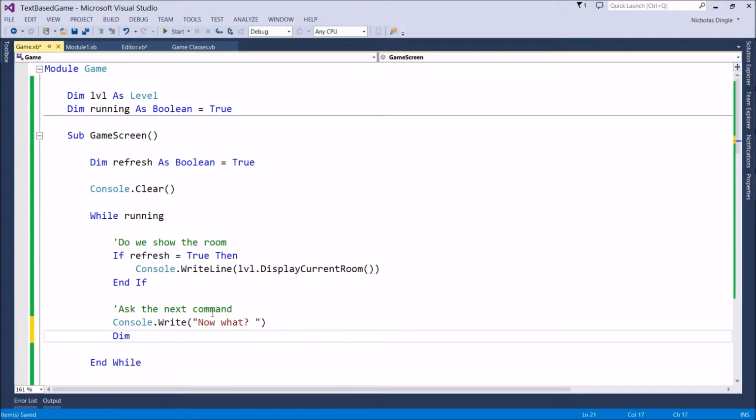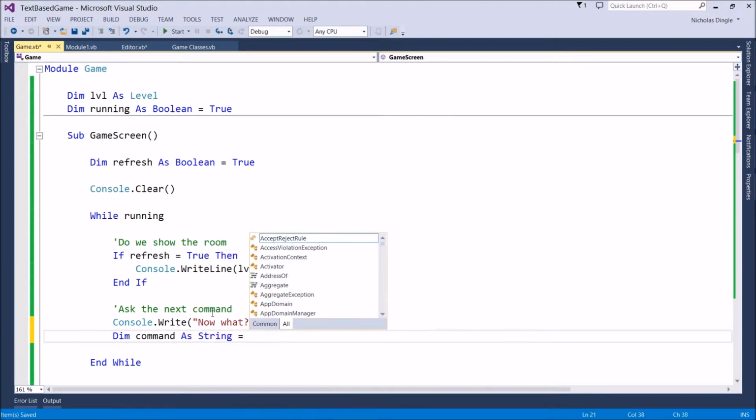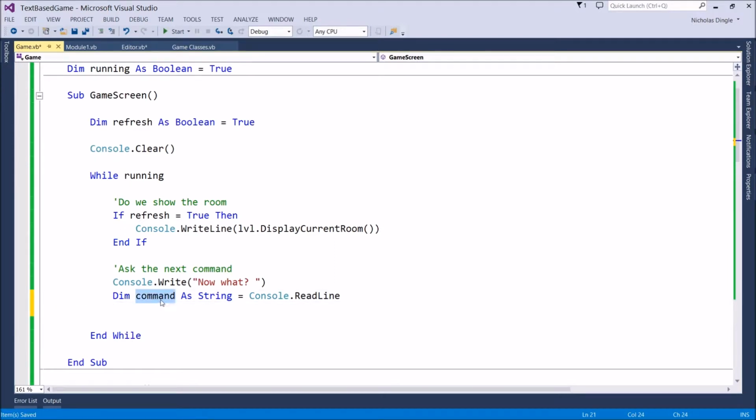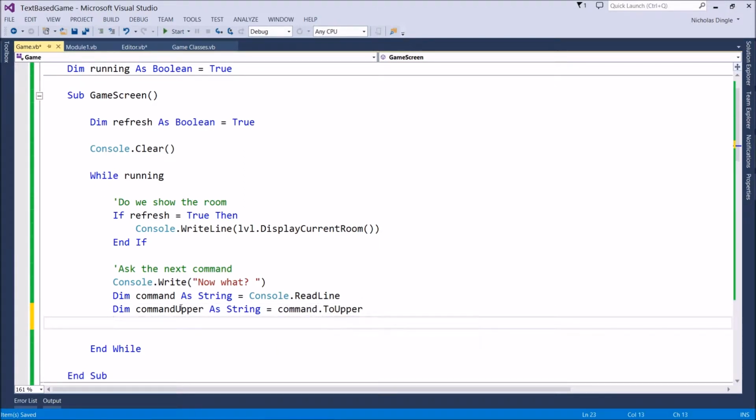And then let's go dim command as a string equals read line. And I like to do two of these things. This command is whatever they've typed in on the keyboard. I'm then going to have another variable called command upper, which is the command they just typed in, but in uppercase. The reason I do that separately is because I'm going to check command upper lots and lots of times in this big if statement I'm about to write, and sometimes we need the original command as well.